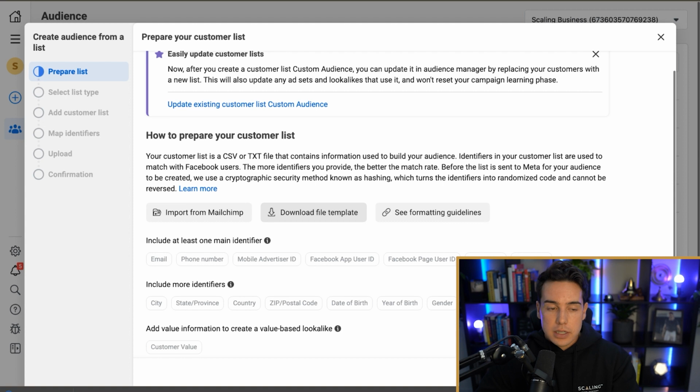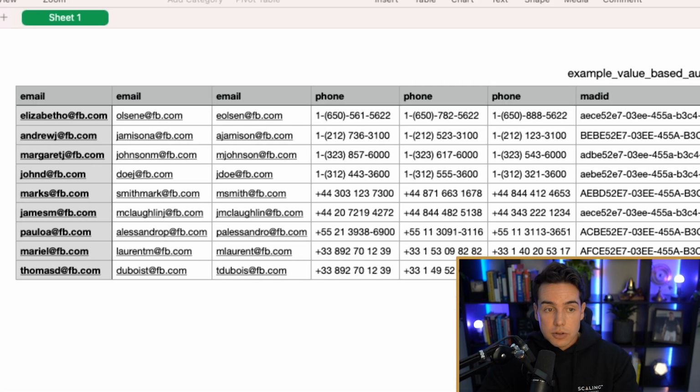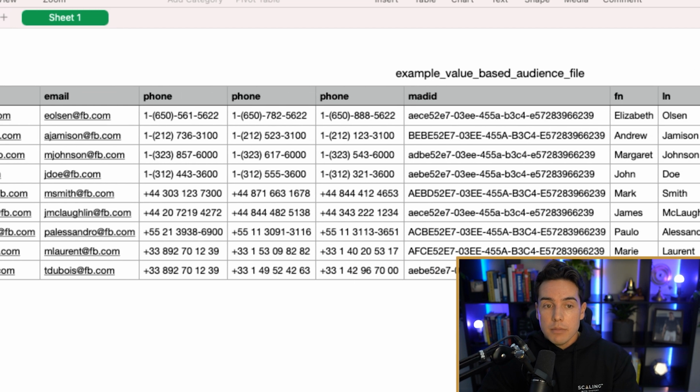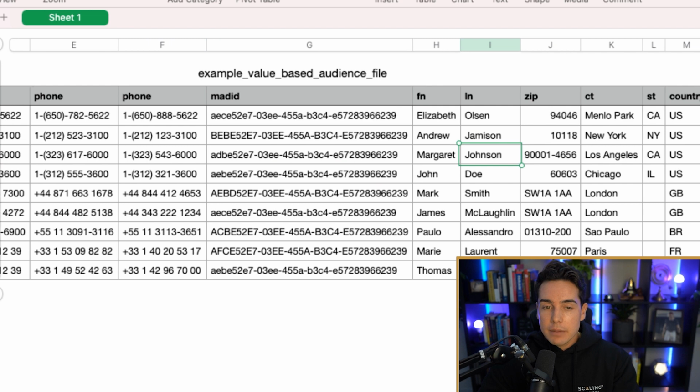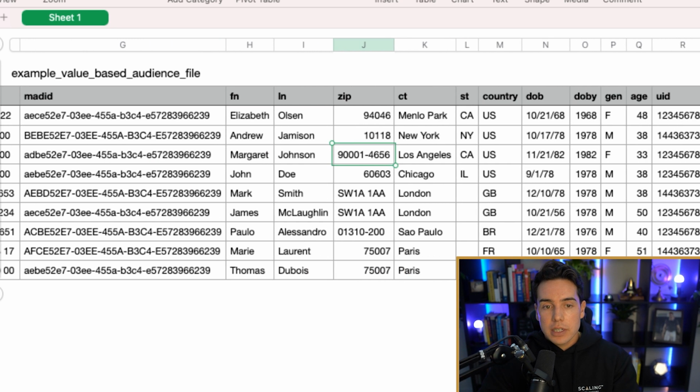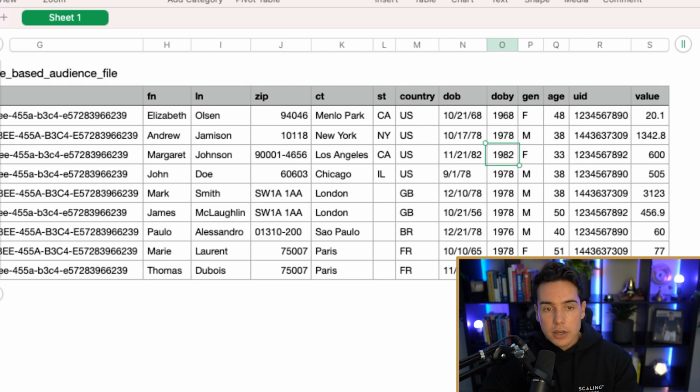So you can just click on this. It'll upload a file template. Let me show you what that looks like. This is what the template looks like that they send you. So you can upload multiple emails, multiple phone numbers. Don't worry about this ID right here. First name, last name, zip, city, state, country, date of birth, year. You can have the gender, the age, and then the value.